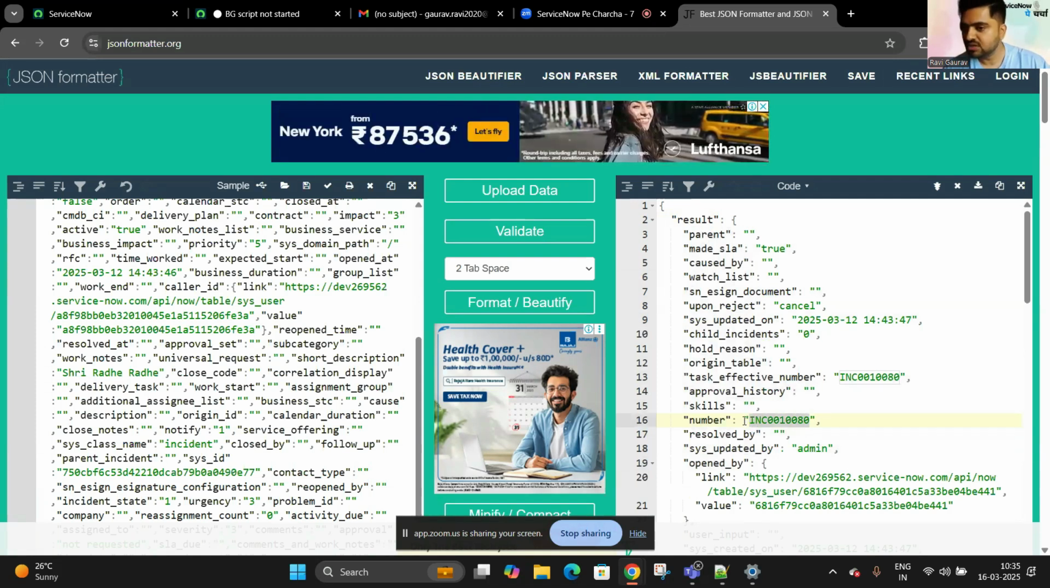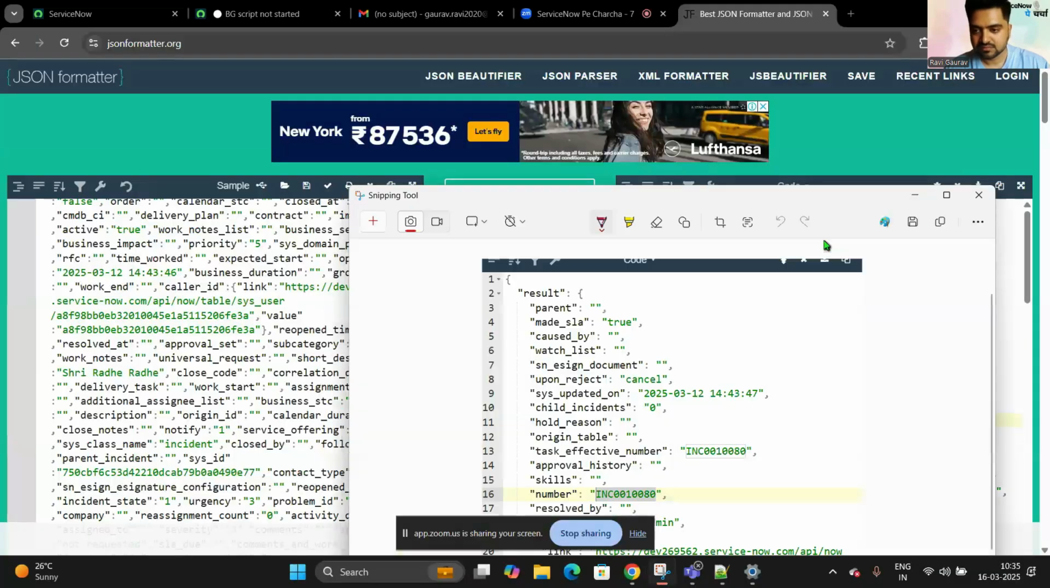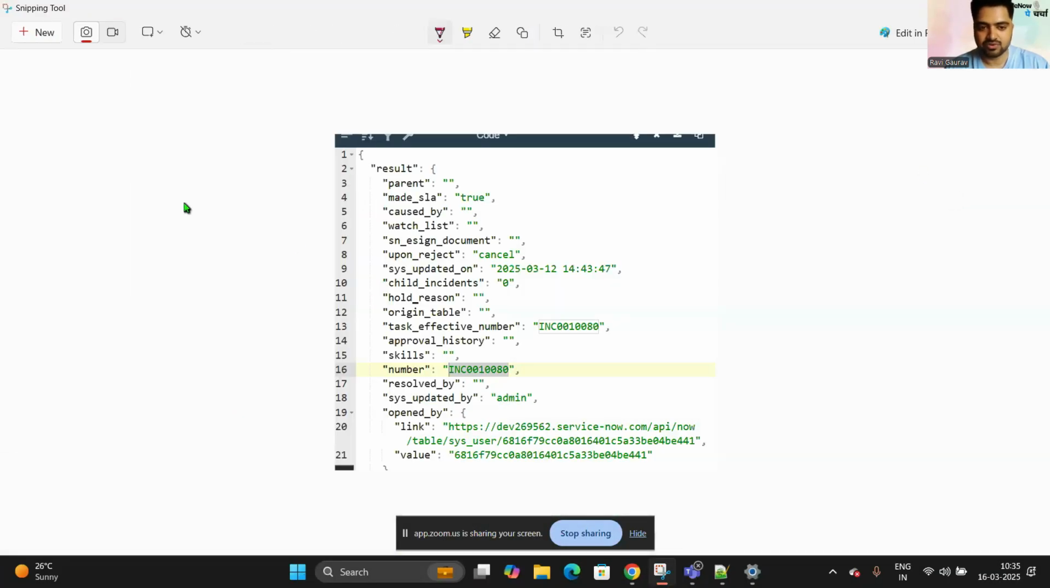So what do I have to do? Obviously, I have to enter into my JSON. If I explain it in a very layman term, let me take a snipping tool. You have to enter into this boundary, then enter the result boundary, because the data is inside. The key is number, and you have to get the value out of it. So JSON parsing is nothing but breaking the boundary, in layman terms, going inside it and getting the data out of it.